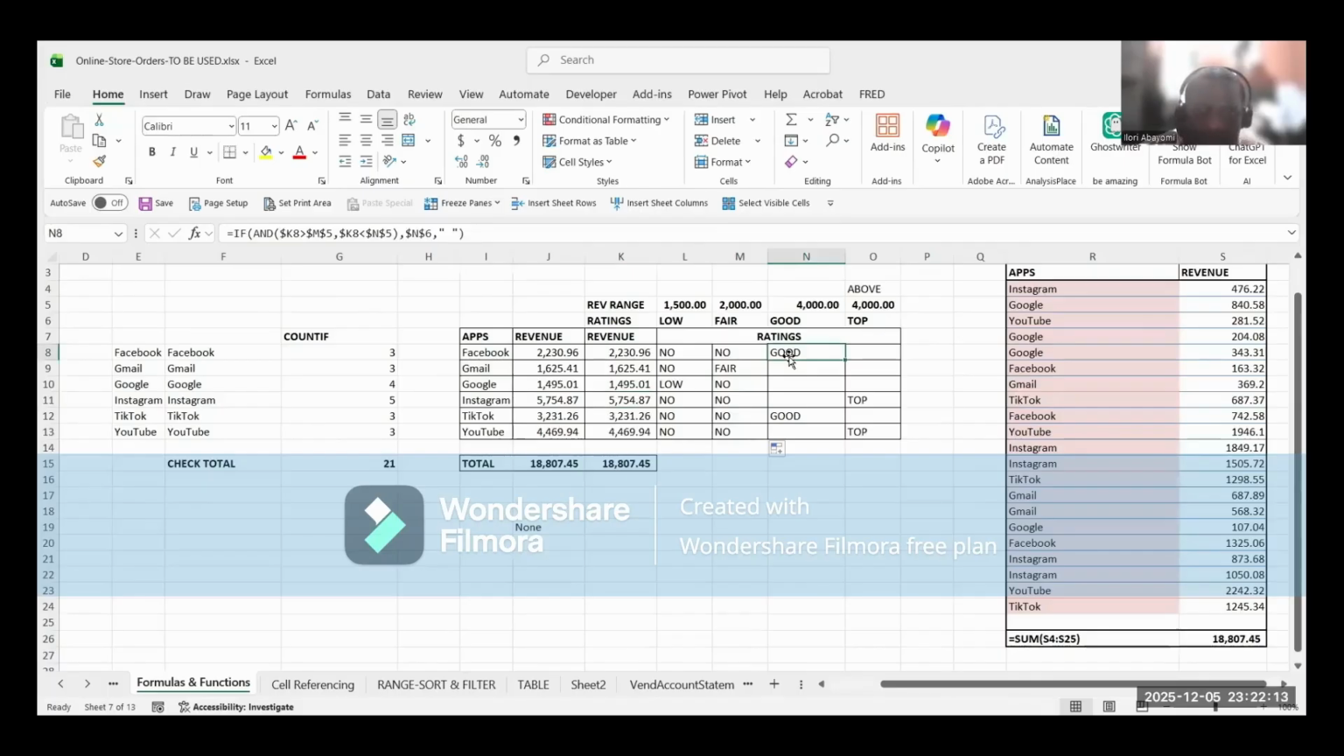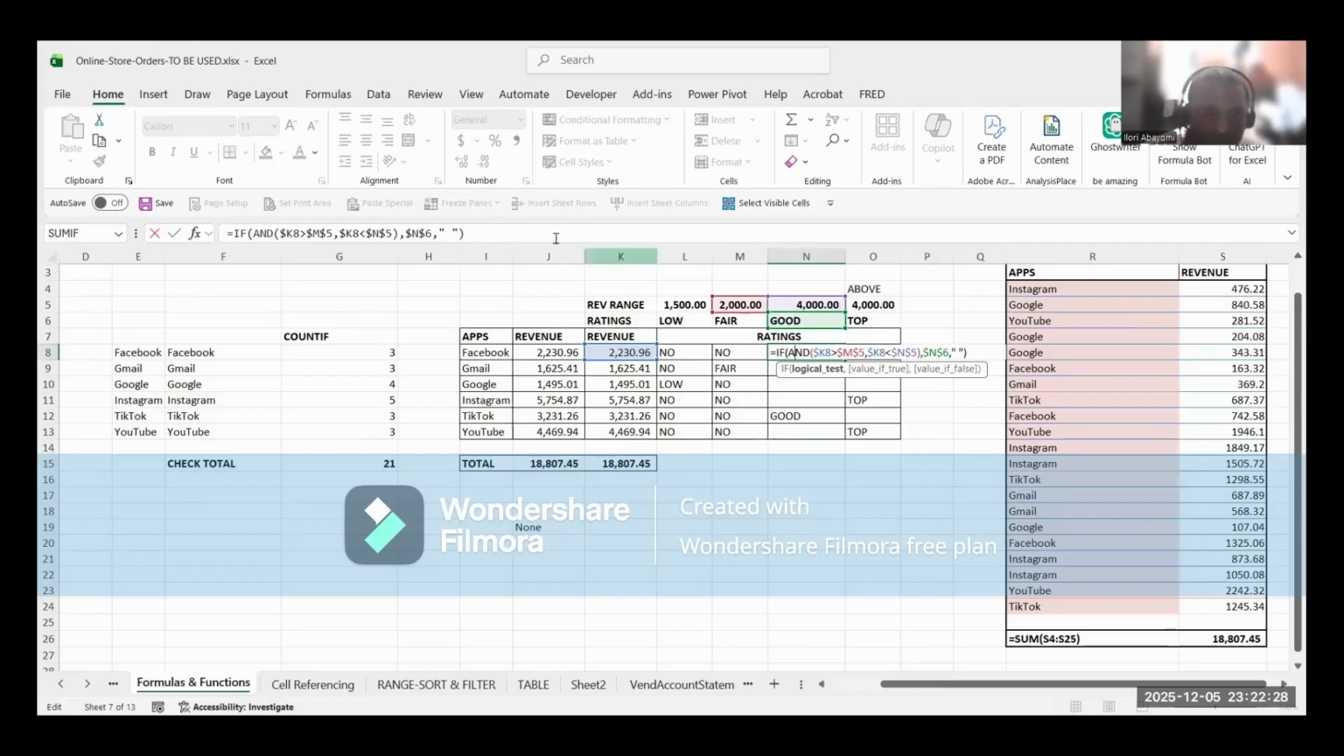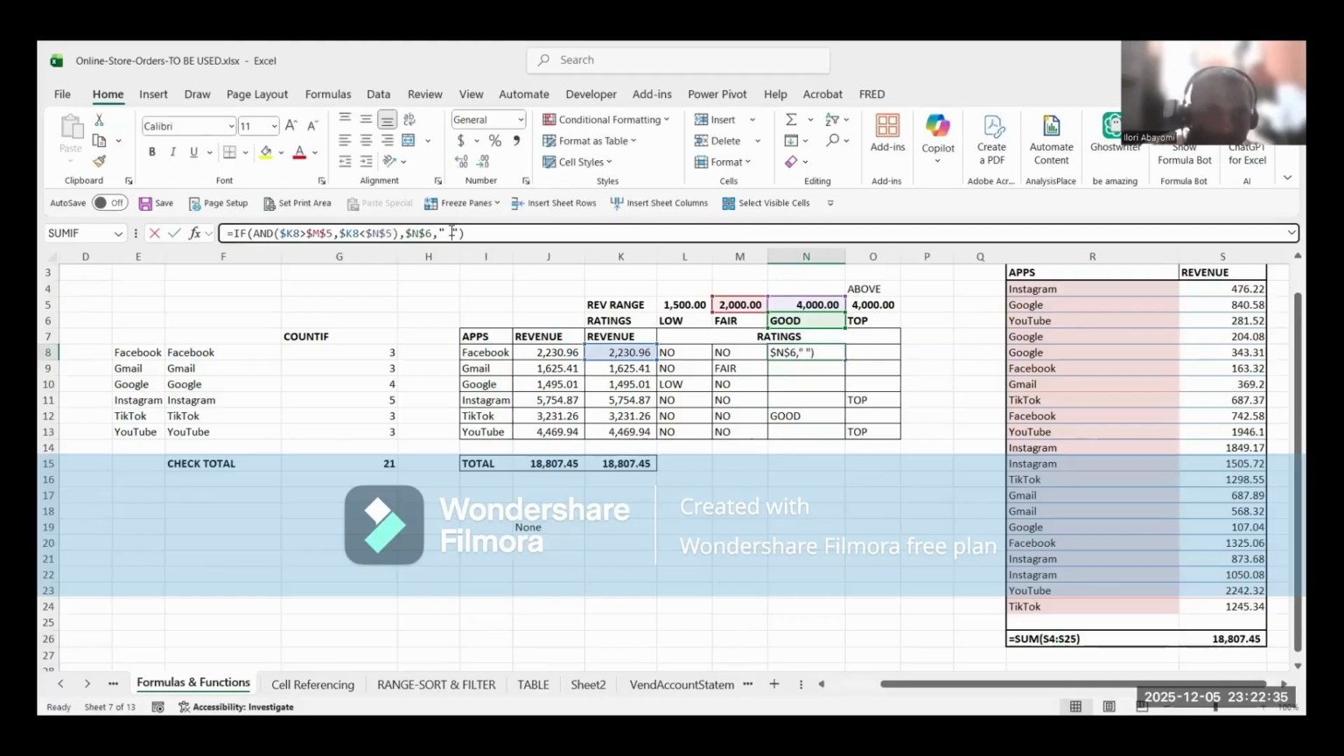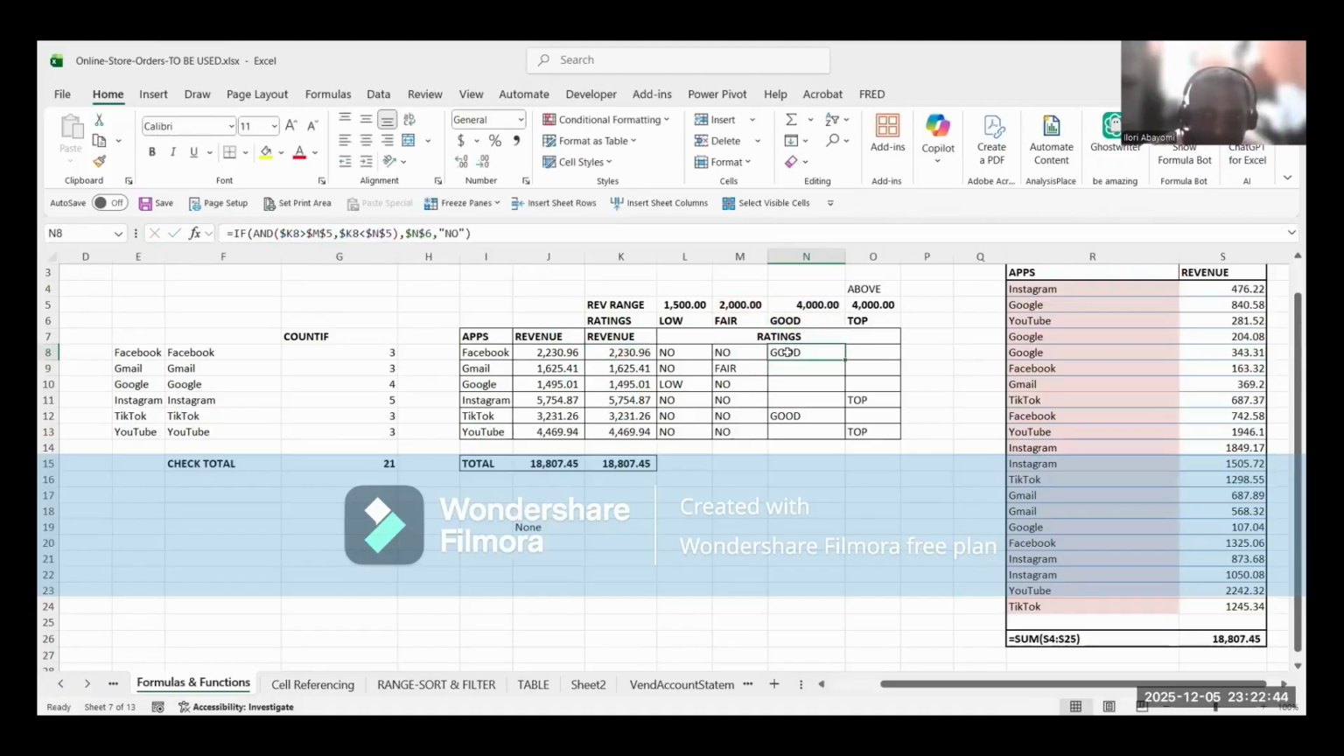The same thing you have here. What you are saying here is that if this K8 is greater than 2,000 now, but it's less than 4,000, okay, return good. Otherwise, return nothing. So in this nothing clear, I say no again. I put no there just to populate that place. Let's put no there. Okay, you will see that place will change to no now. Can you see? Good, because you've met that condition.